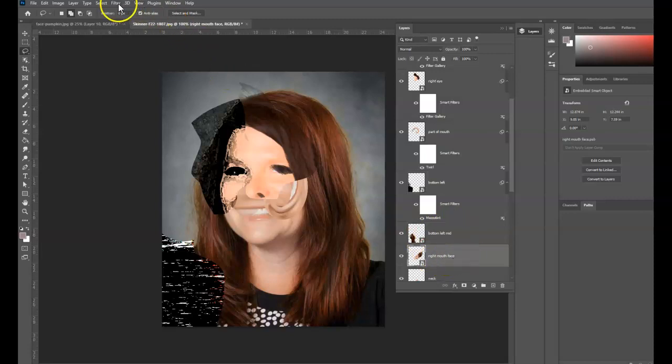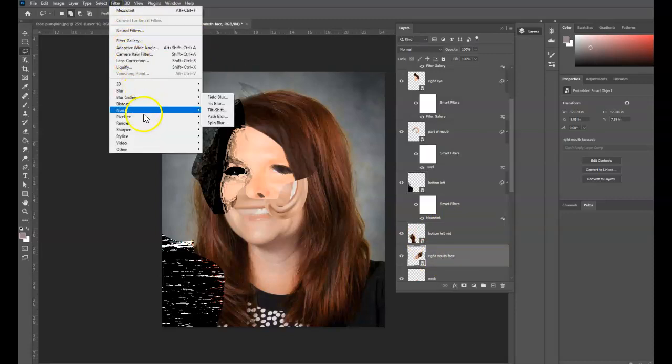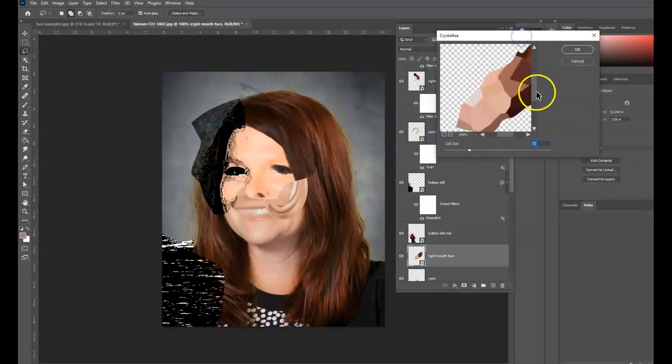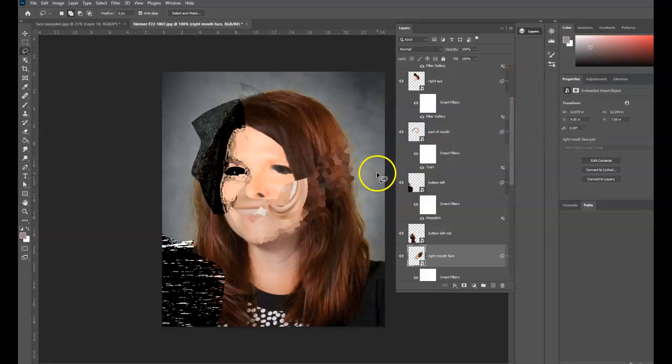Here's my right mouth face. So I'm going to go through and maybe choose this crystallized, because that's going to put little boxes on there. And you can decide how big or small you want your little boxes to be, and so forth. Anyway, repeat the process. I'm going to pause and get mine finished and then join you back.